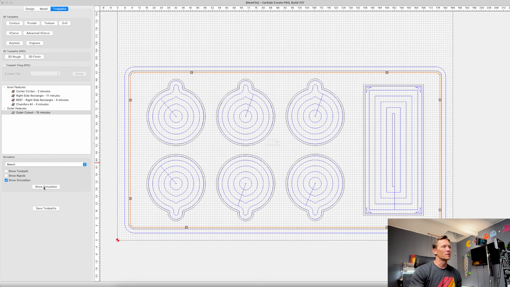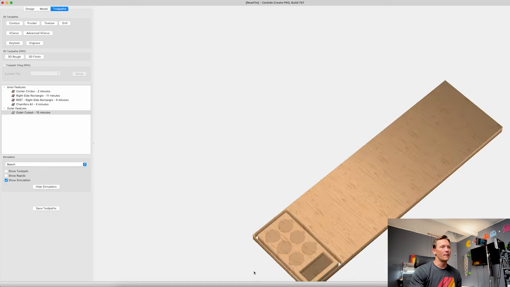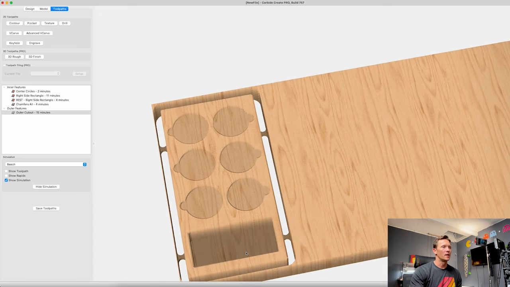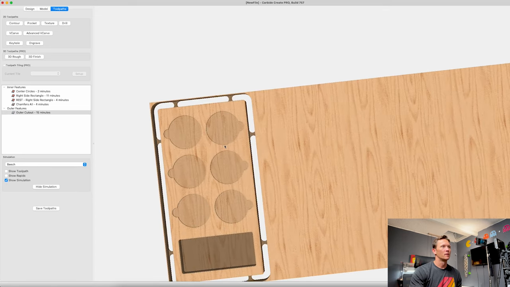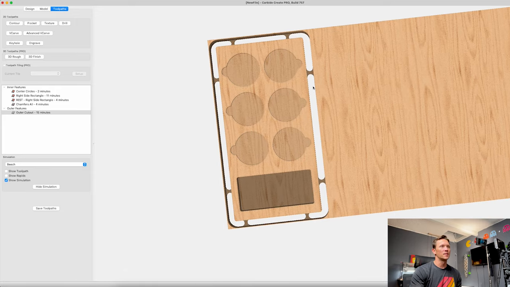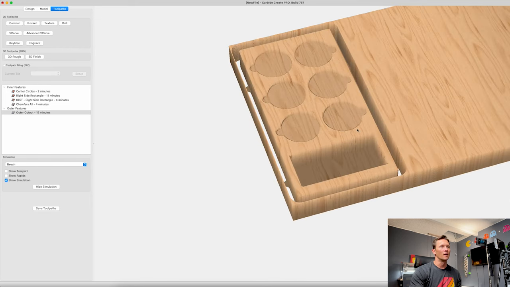And okay, now let's look at our simulation. We've quickly added tabs to what we were doing, and now they are appearing with the part. That's definitely going to hold our part very nicely inside of our wood. We're going to end up with a decent product there.